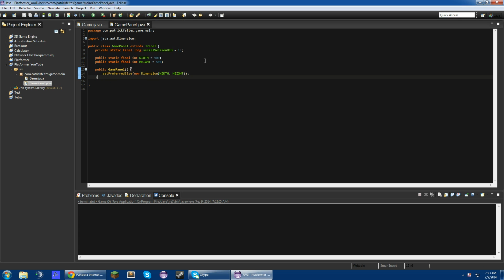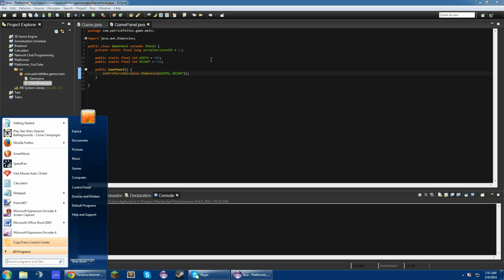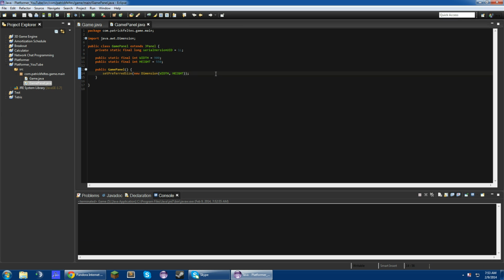We're gonna work on the main game loop, and maybe get a few graphics on the screen just to test them out. So to get started, let's just create a new method, private void start, and we're gonna need to add a few things. We're gonna need to do on the game panel class implements runnable.